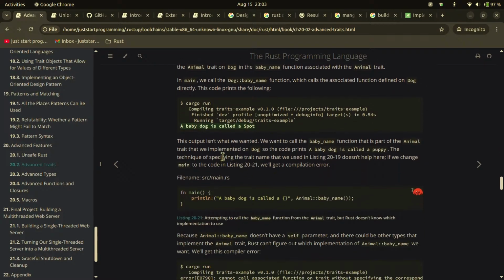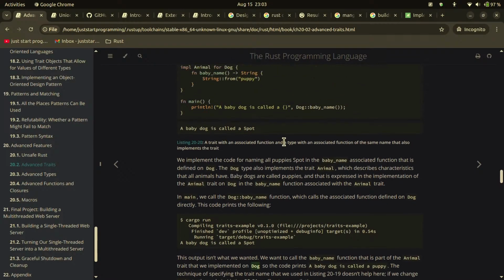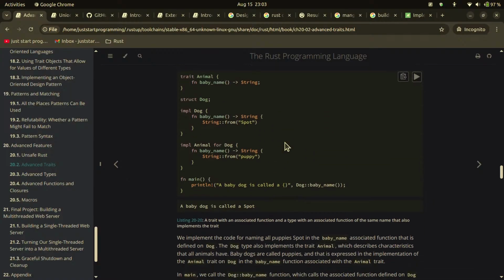This output isn't what we wanted. We want to call the baby_name function that is part of the Animal trait that we implemented on Dog, so the code prints a baby dog is called a puppy. So yeah, according to this, the objective is actually this one. But I think our analysis is still correct. Yeah, because we're just simply tracing this baby_name, Spot. But how do we do this part?